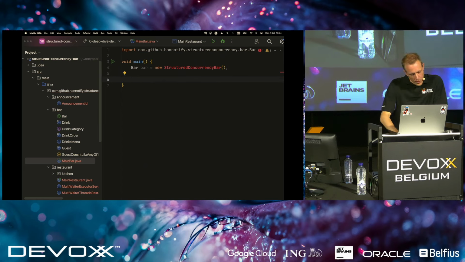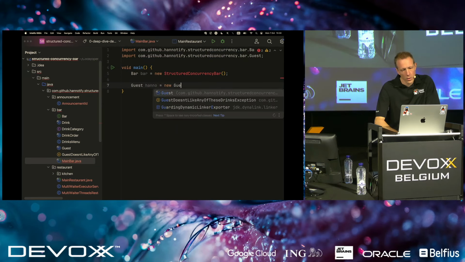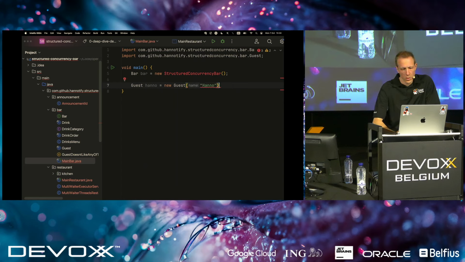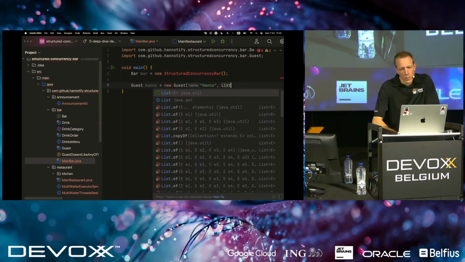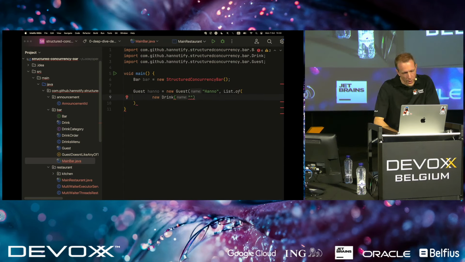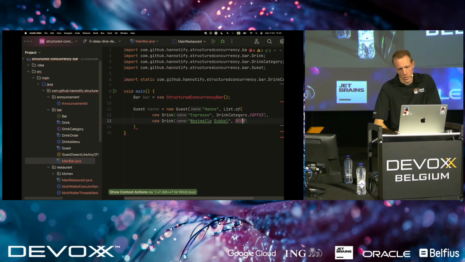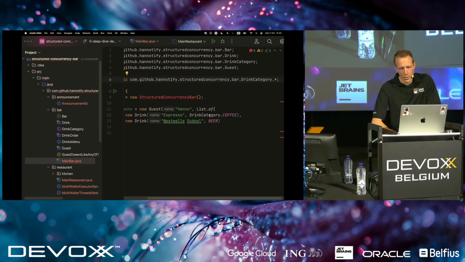In order to use this example, we have to create a few guests. So imagine I am one of the guests. That means I also have to provide a list of drinks that I like. Well, I like espresso, which is in the coffee category. And I also like a local favorite here, I presume. A smaller dibble. That's ugly. Let's just static import everything.